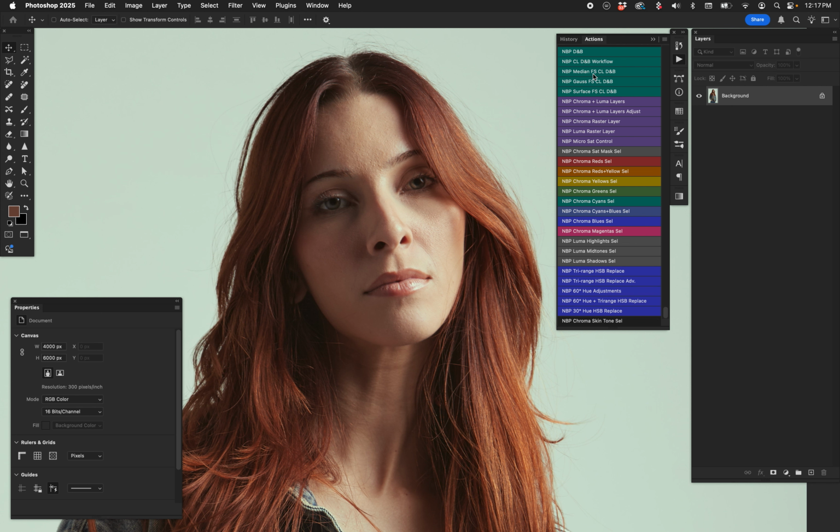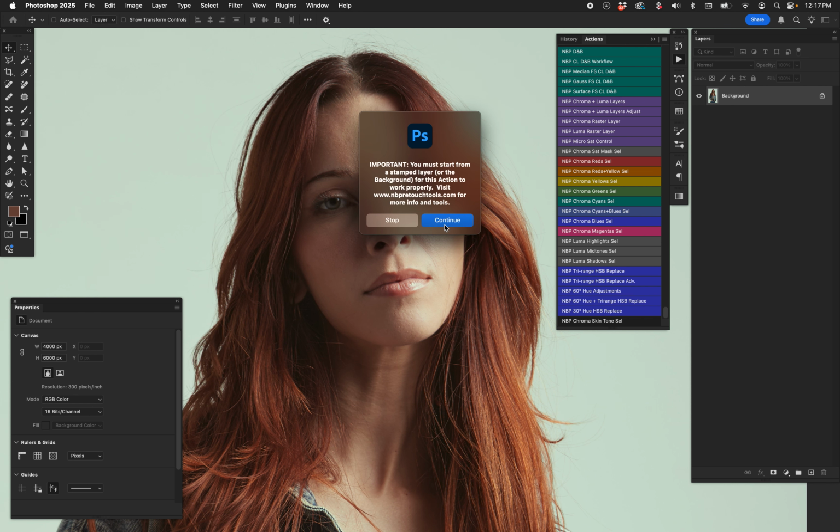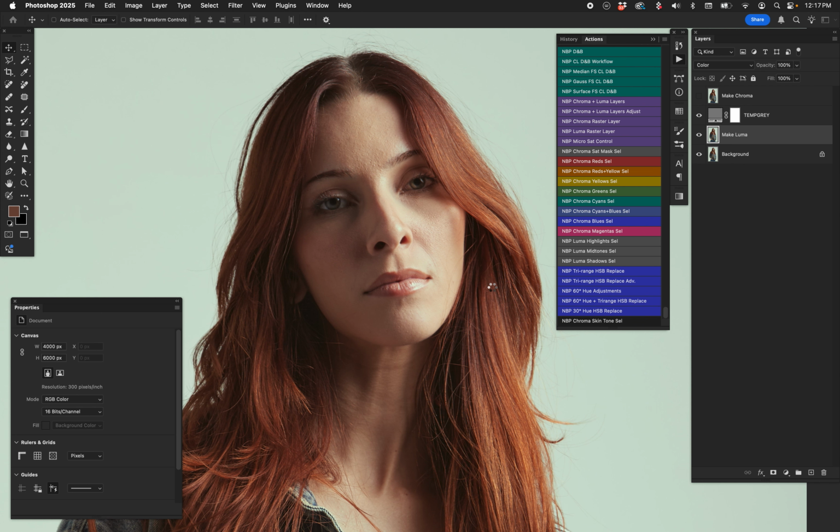This is a master workflow stack. We tap that, it says you should start from a background or a flattened version of the image. Yeah, you probably should start from the background. You can do healing first, or you can do healing in the stack, but let's go ahead and run it. Give that a minute.